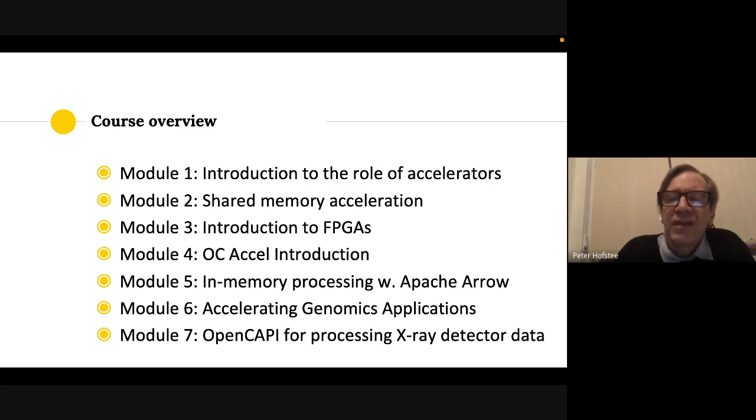We have the ability to simulate FPGAs alongside CPUs, just on your x86 processor. Everything that you need is packaged up into a virtual machine that you can download and run. I think you can run it in a container, and you don't need a system with an FPGA to be able to take this class and do the exercises.